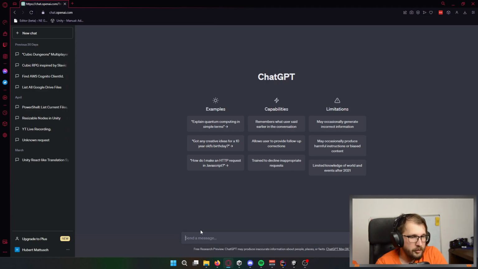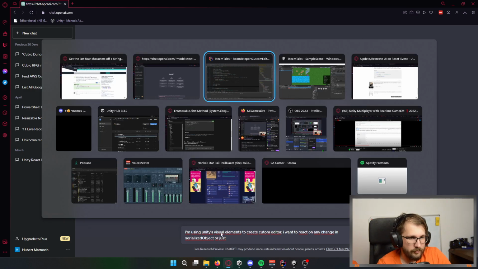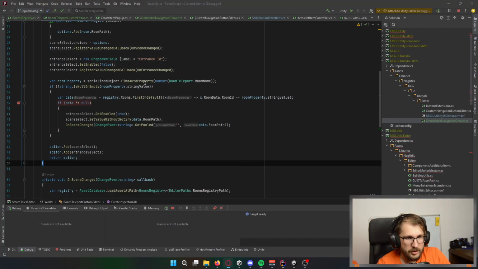So hello chat. I'm using Unity's visual elements to create a custom editor, and I want to react on any change in a serialized object or just its serialized property.